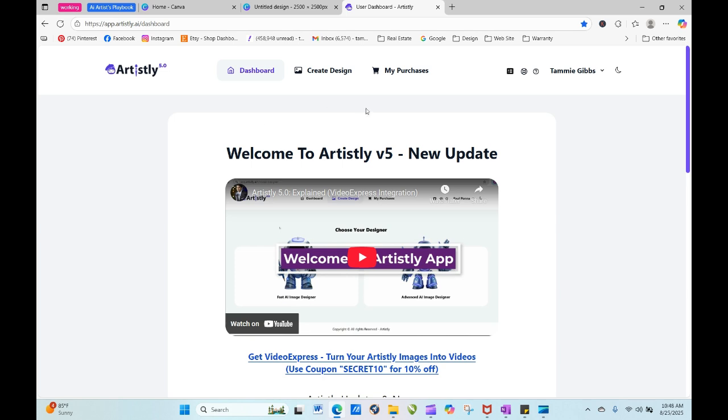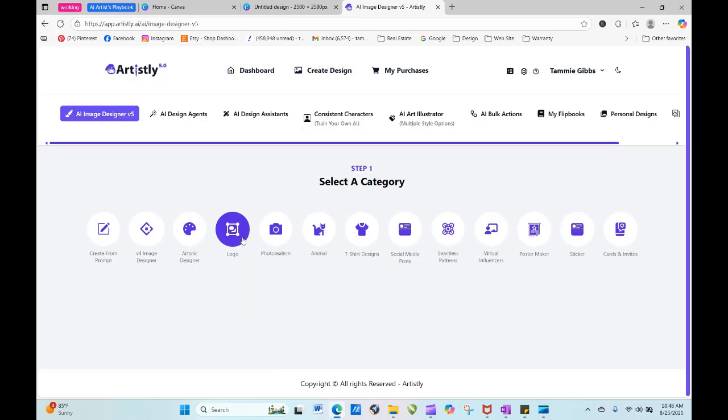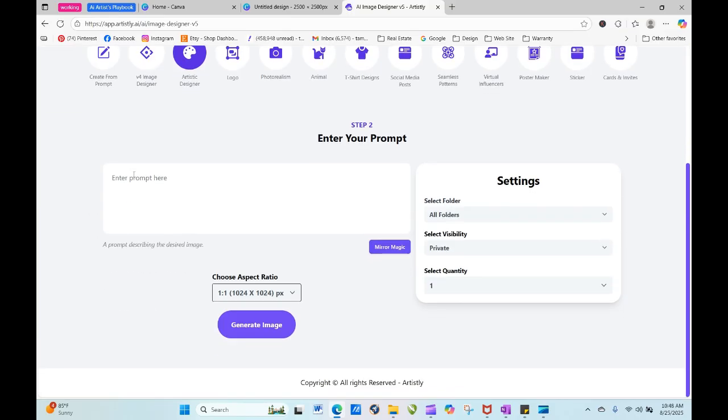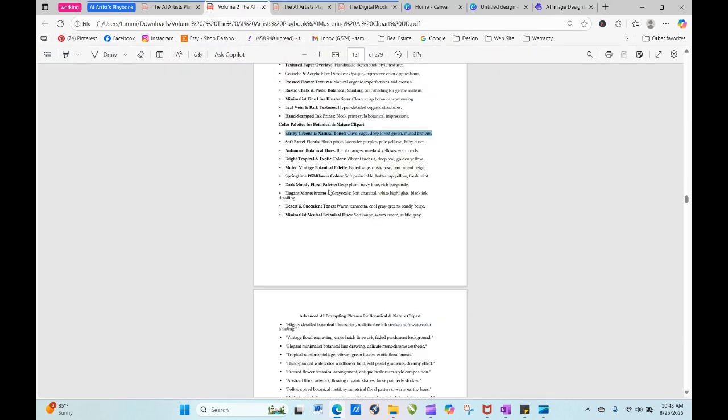one image. So I'm going to be working inside the AI Artist Playbook, and we're going to be going into Create Design, Fast Image Designer, and what we're going to be doing is I'm going to be starting from scratch. So I'm going to be working inside the Artistic Designer. Okay, and in my playbooks, I'm going to be working inside the Volume 2 playbook.